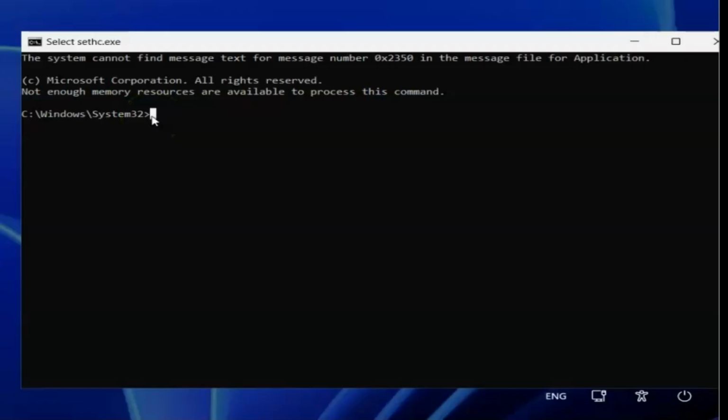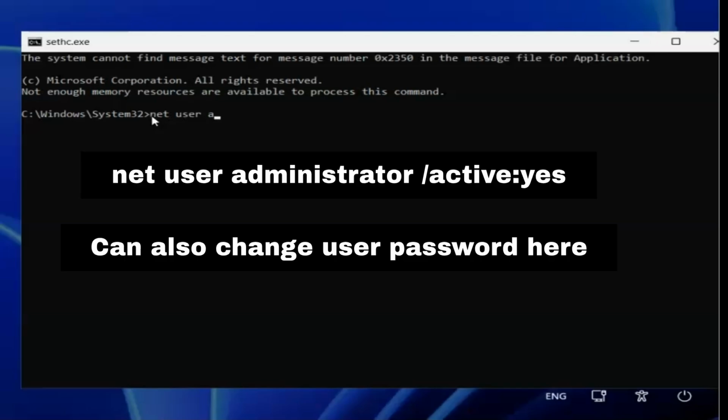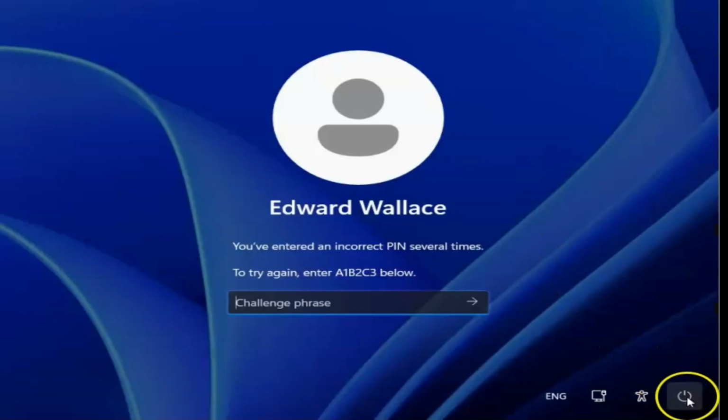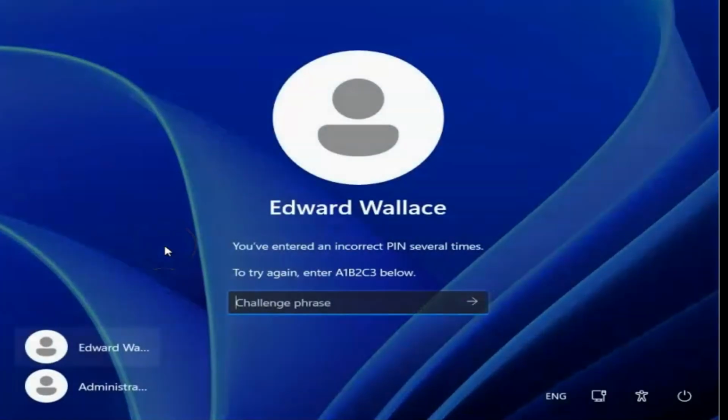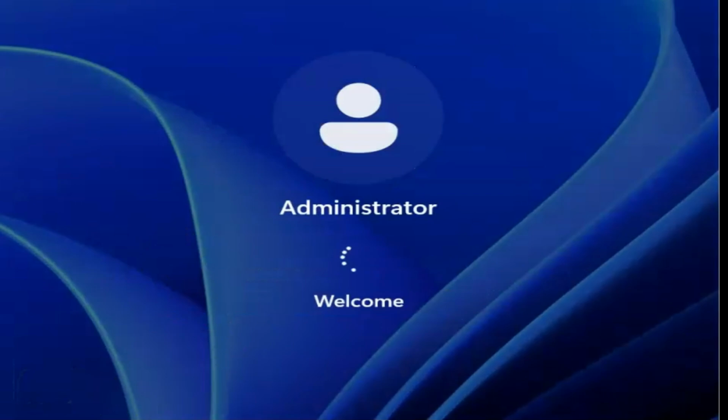So now they're just going to type in a simple command: net user administrator /active:yes. And then they're going to hit enter. And if it says the command completed successfully, that's pretty much all it takes right there. So now we're going to go ahead and restart the computer. Now the computer's been restarted, and we have the administrator account active and ready to go, and no password needed. So that's pretty much it.